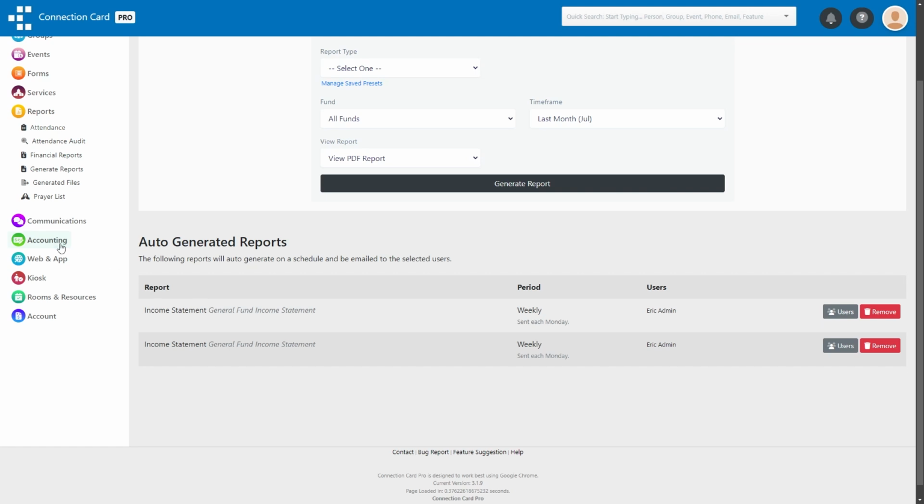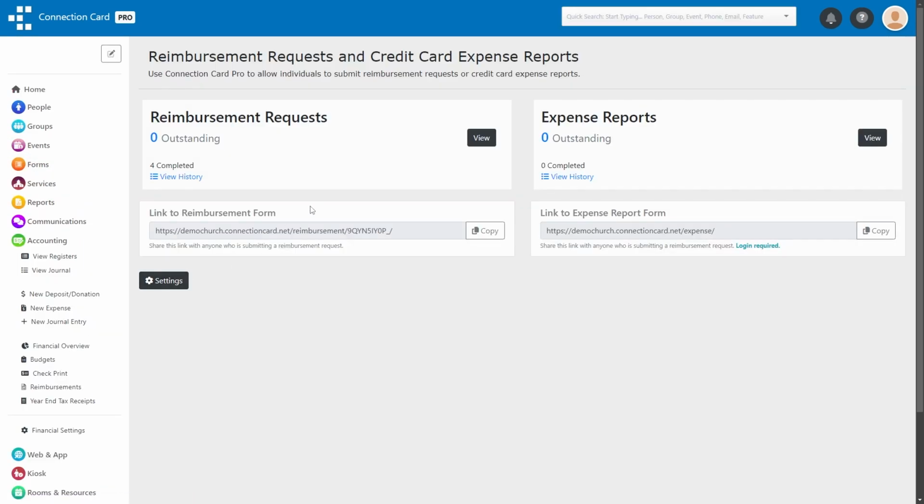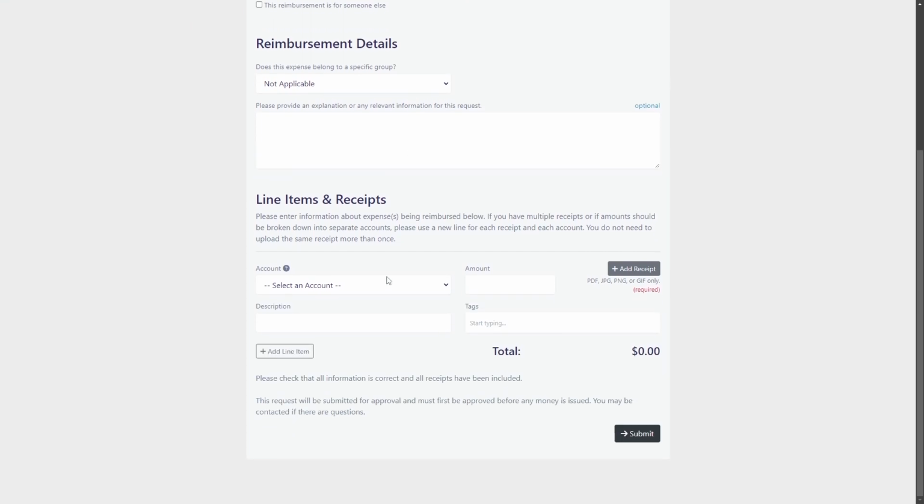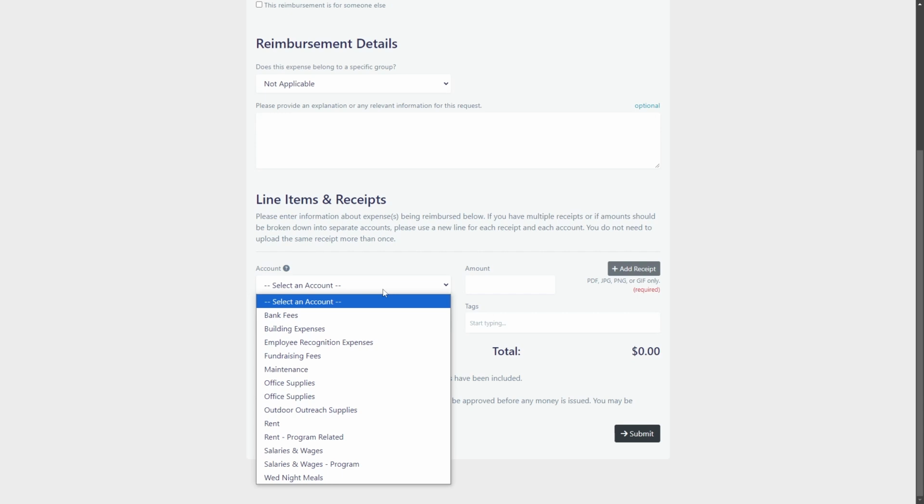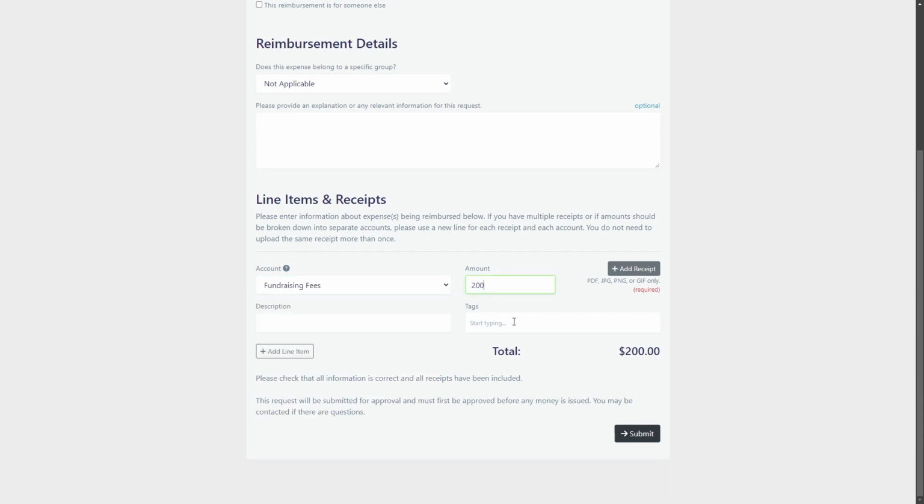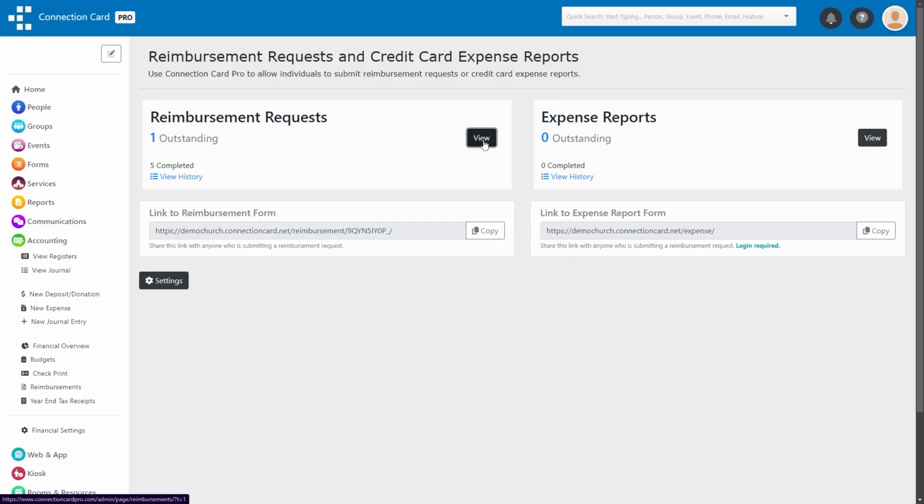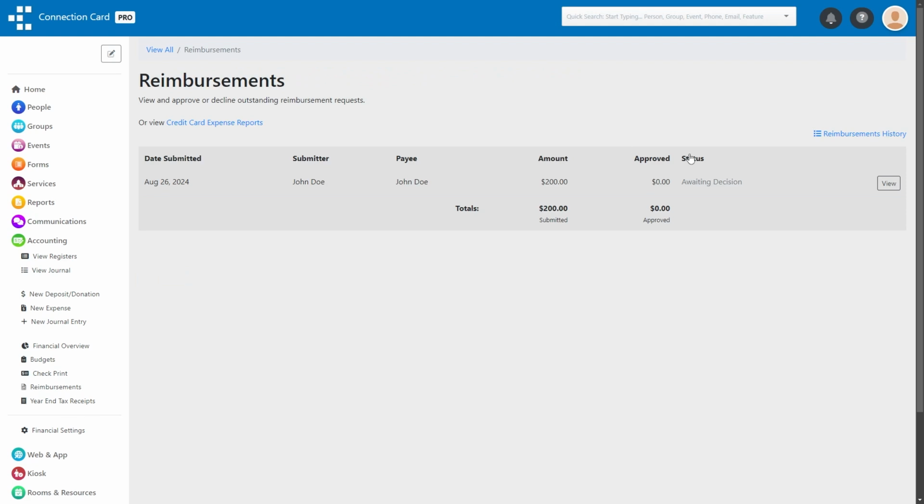Secondly, you can use Connection Card Pro for reimbursement requests and credit card expense forms. You can share your reimbursement request link with anyone who may be submitting requests for reimbursements, and you can share your credit card expense form link with anyone who has been issued an organization credit card. Individuals using your organization's card or submitting expenses for reimbursement will have a simple form to fill out. They will enter each line item and will choose an appropriate account. It's easy to view and approve these requests, automatically adding them to your ledger.